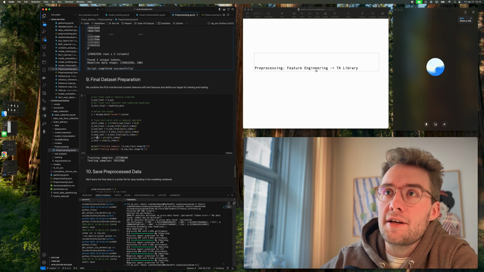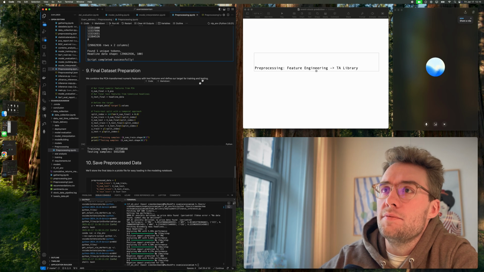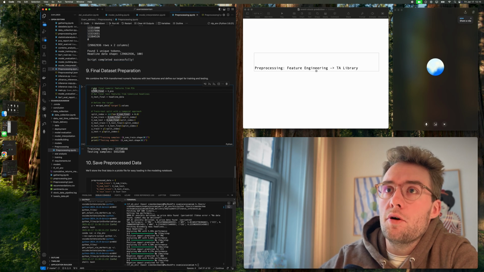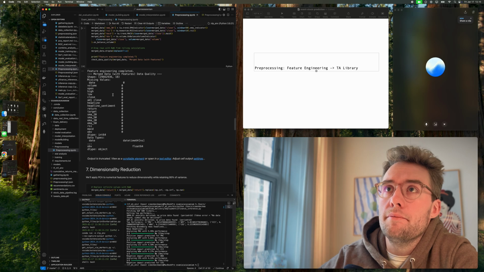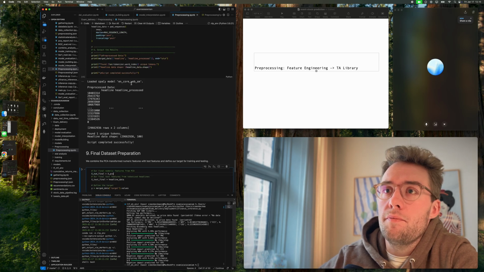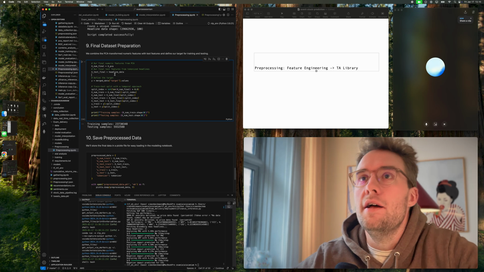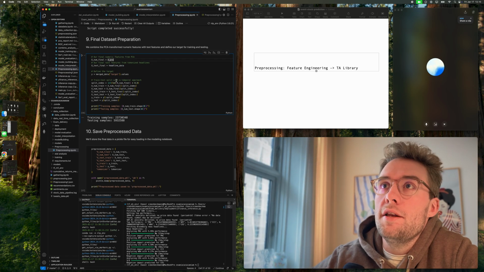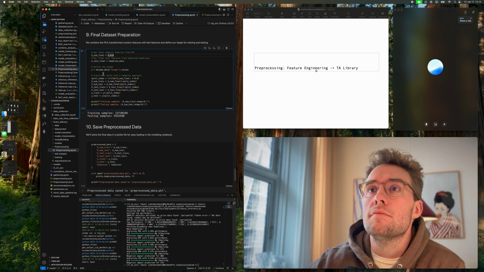Okay, so final dataset preparation. We will combine the PCA transformed numeric features with text features, and define our target for training and testing. We will take our final numeric features from PCA we had above. Oh no, sorry, this one. Yeah, so we have from that one the numerical data, and the target variable, and the headline data here. So now we can move that into a new data set, and we will have the target value here. What are you saying, ChatGPT? Exactly. Now we can proceed with modeling using these features.